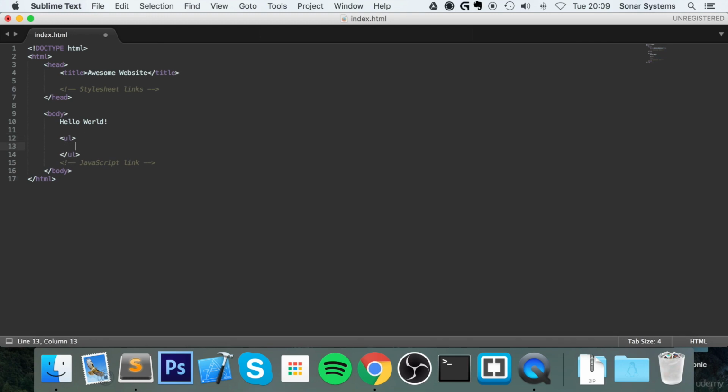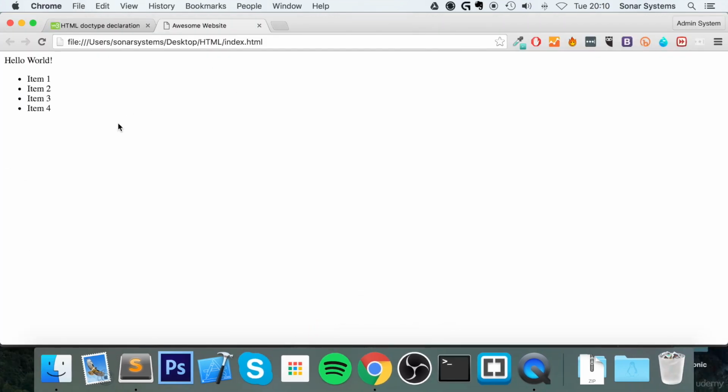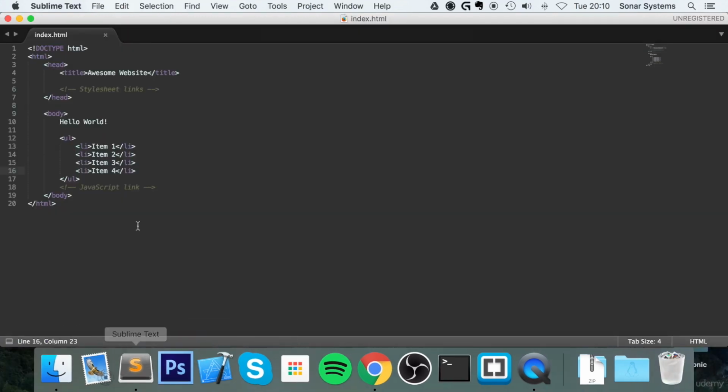We're definitely going to want this on a separate line because within here we have a list item. Can you guess what the tag for a list item is? It's the first letter of list and item, so it's LI. And inside here we put an item, so I'm going to put item 1. Just copy and paste this. Change this to 2, 3, and 4. Save that. I'll go back to my web browser, refresh, and as you can see we have a bulleted list of items. There honestly isn't much more to it than that for an unordered list.